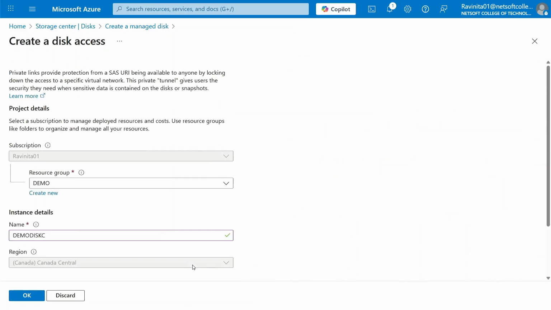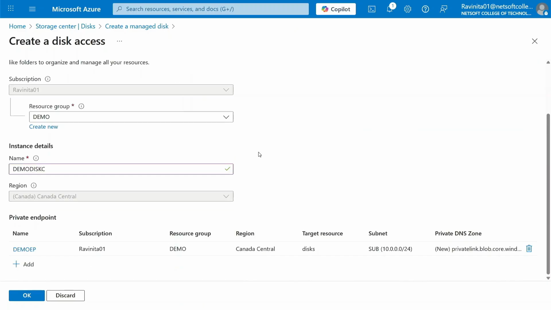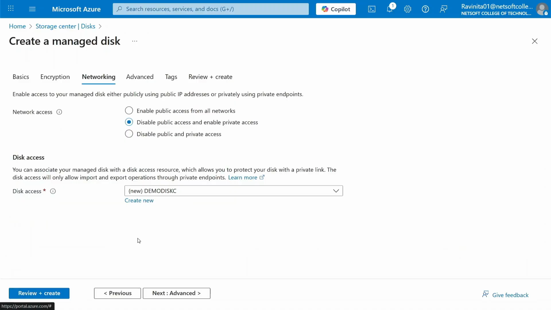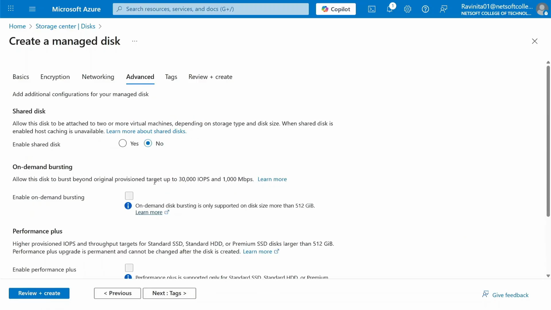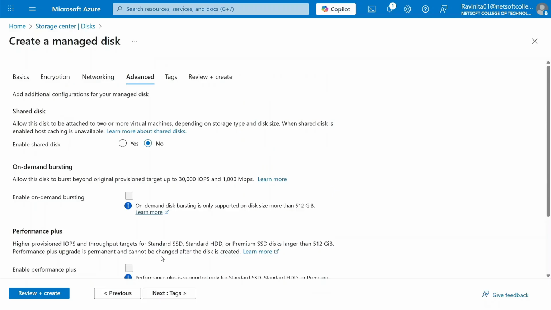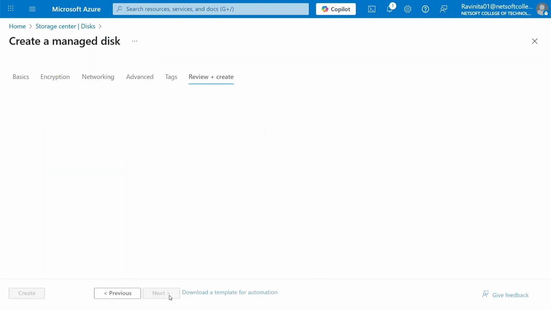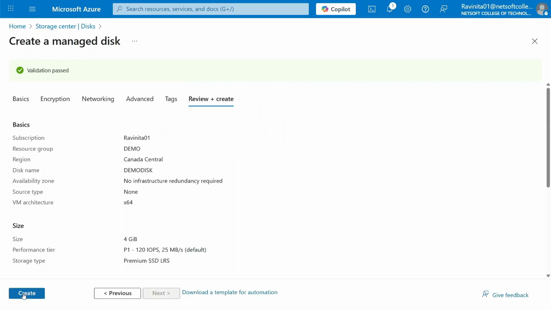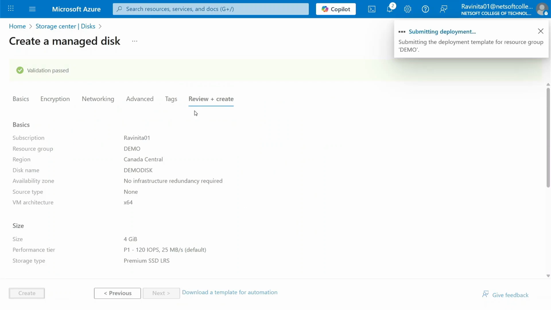This is how you create a private connection. Public is open for all, private is just for private, or the third option is cut all the connections. And just click on OK. Then click Next. No need for advanced options here. These are advanced options anyhow, not in our scope. Click Next. And create. A disk will be created.